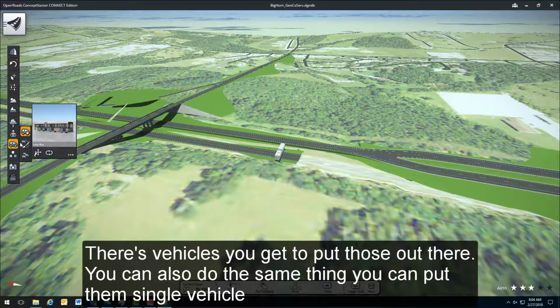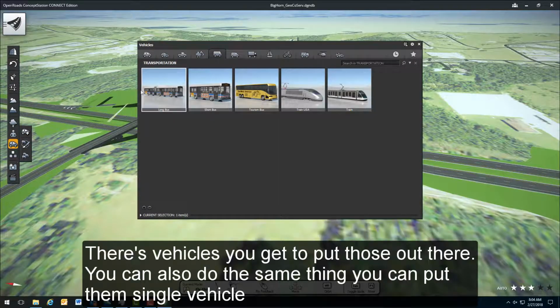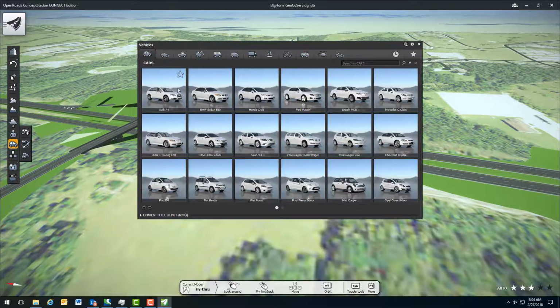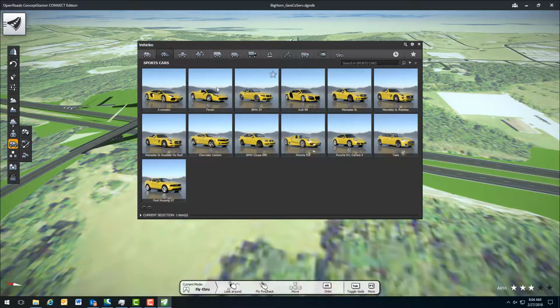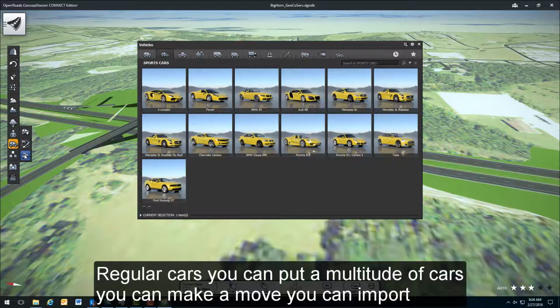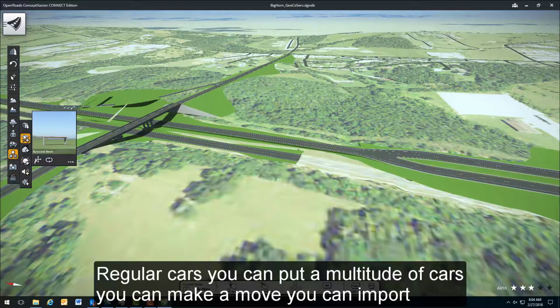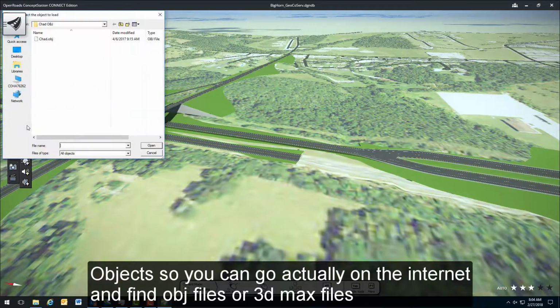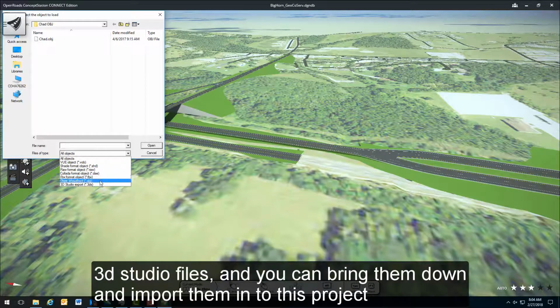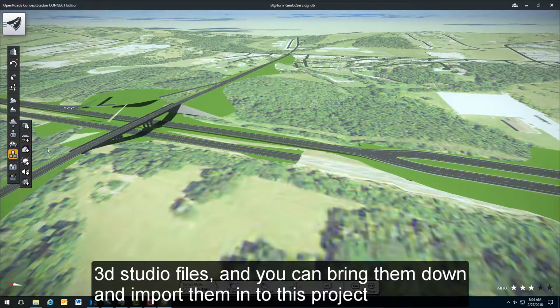There's vehicles. You get to put those out there. You can also do the same thing. You can put a single vehicle. So you can go out and pick a vehicle to place. We've got regular cars. You can put a multitude of cars. You can make them move. You can import objects. So you can go actually on the internet and find OBJ files or 3D Max files, 3D Studio files, and you can bring them down and import them in to this project.